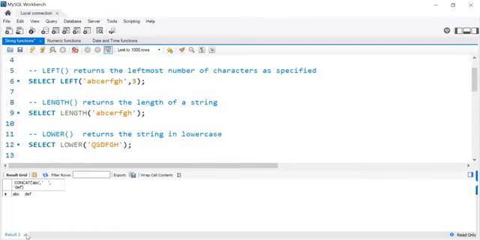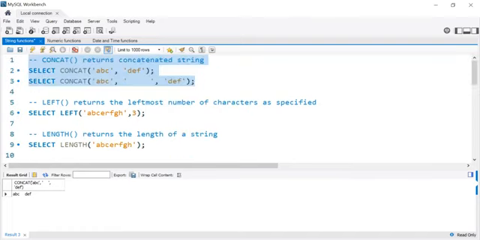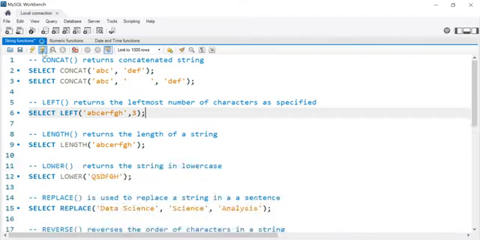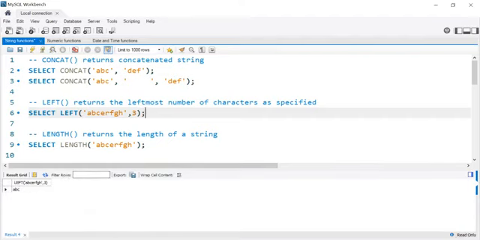The second function is the left function, which returns the leftmost number of characters as specified. For example, you write select left, you write your string in here, then you specify the number of characters that you want to retrieve. So here we write this string and we want to get the three first, or the three leftmost characters. If we execute that, we'll get the following. For example, if we change it to 4, we'll get 4 characters.